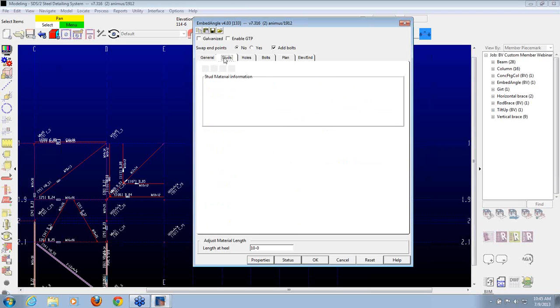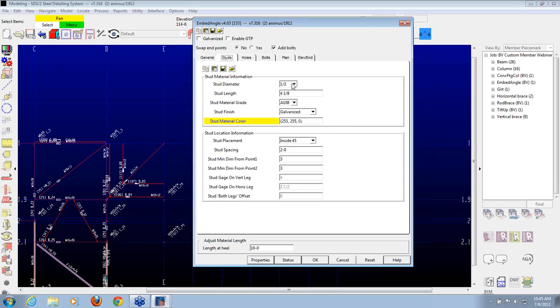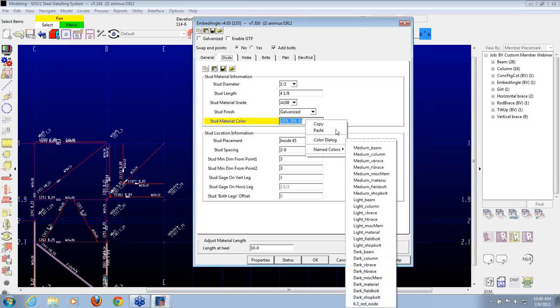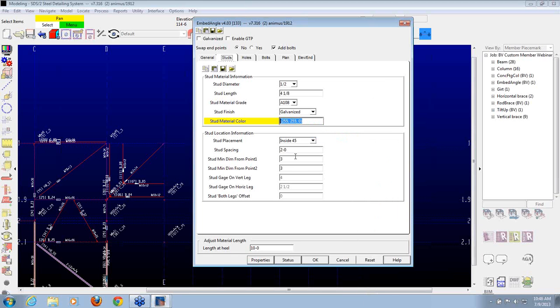In the studs, you can control the stud diameter, length, grade, finish, and stud material color. Again, you can right-click in here and get the dialog or named colors. And then there's stud location information. There's placement, where there's an inside 45, outside 45, vertical, horizontal, both legs, and then vertical, horizontal, both outside. I think those are probably pretty self-explanatory. We'll go through a few of those.